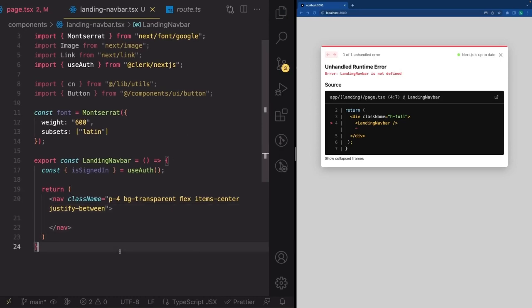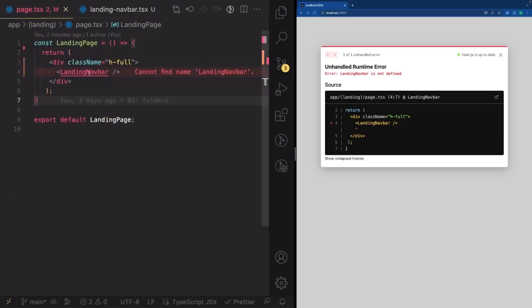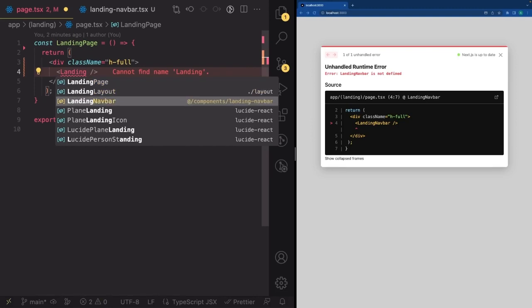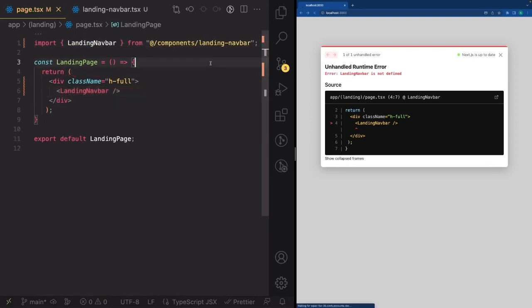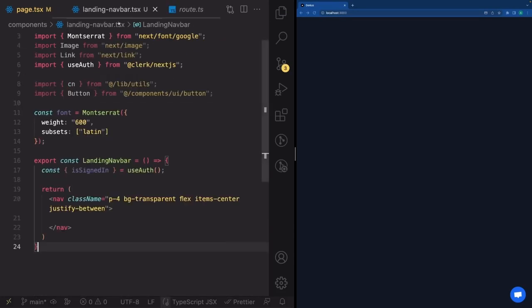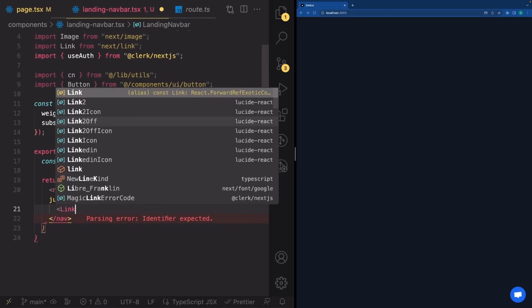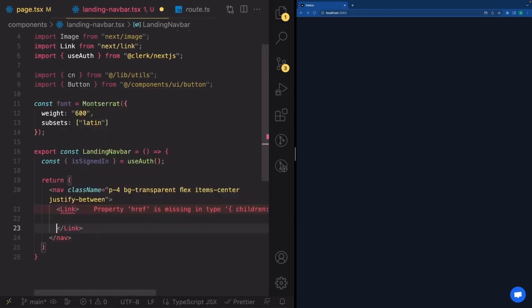And before we go any further with this, let's go back inside of our landing page and just import the landing navbar from @/components/landing-navbar, so we don't have this error and so we can actually see what we are developing. Great. Now inside of here, let's go ahead and add this Link component which we imported.